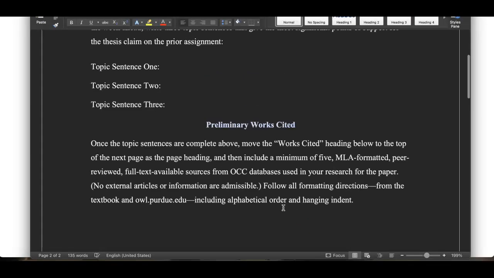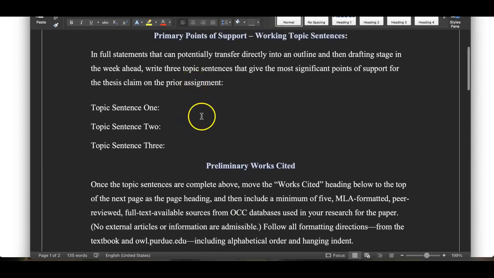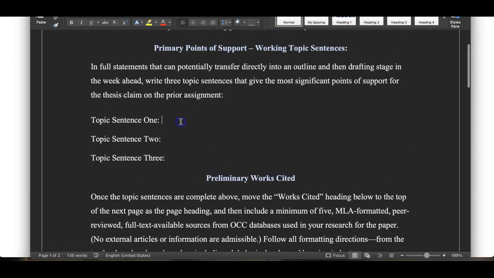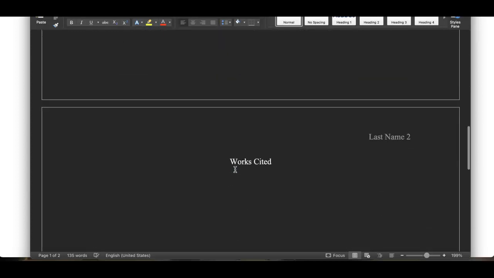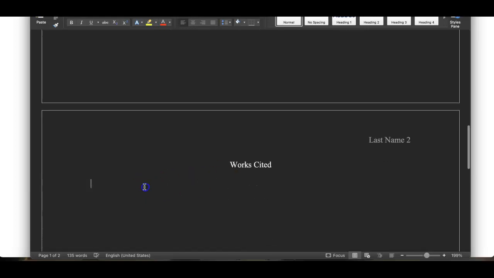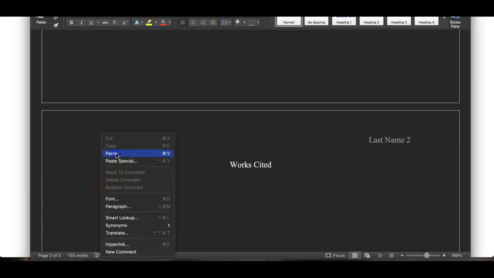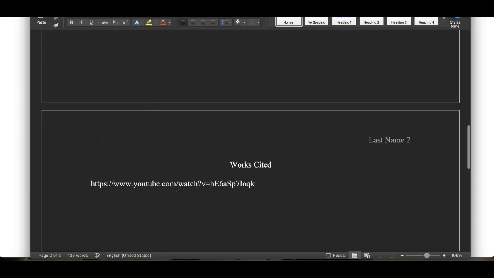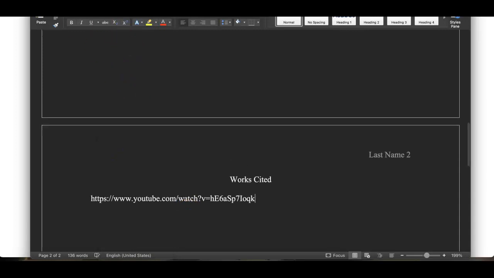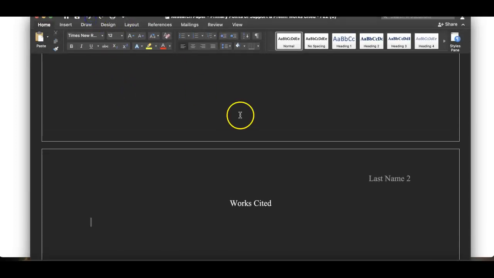And since we already did this, we would have our summary and working thesis submitted in that drop box, and then this one with our topic sentences, at least working ones, right? I'll comment on whether or not those need to be changed. And then we move our works cited title down here to the new page. I grab that citation from the other one, and now I want to be able to grab that.